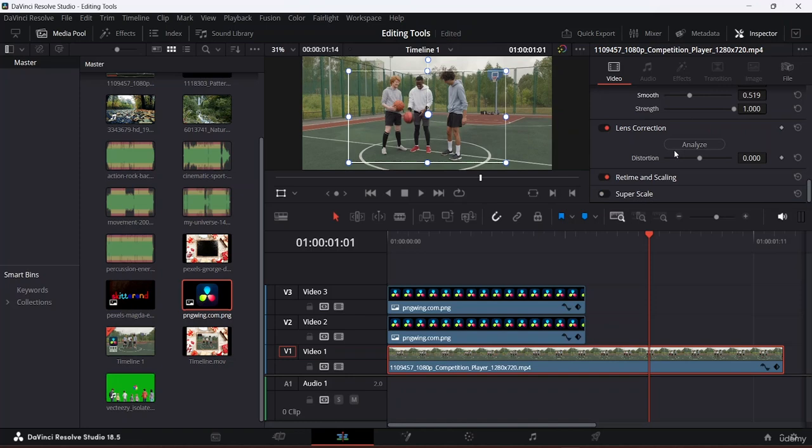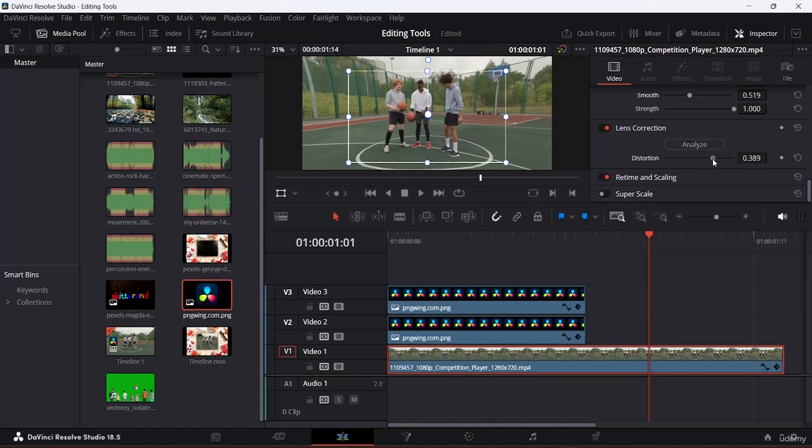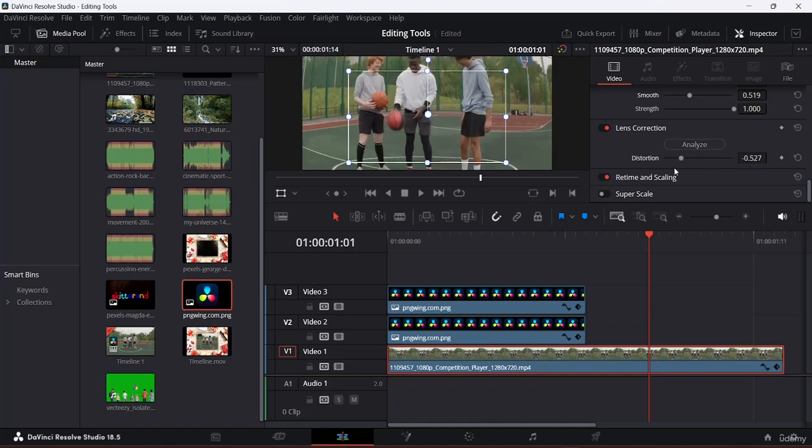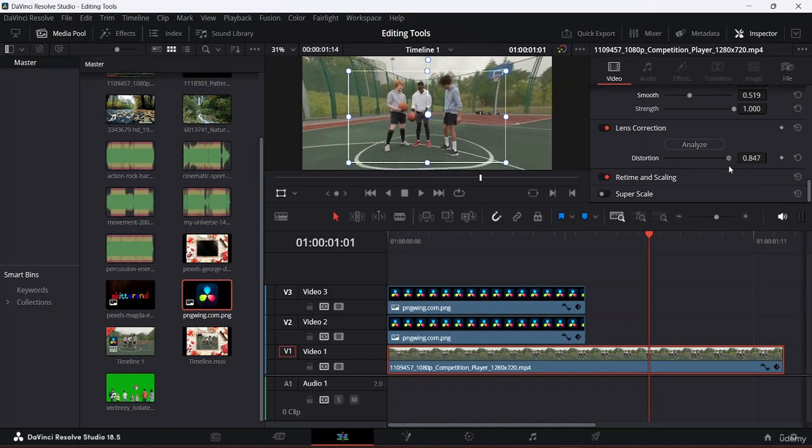Here you can also check the lens correction. If you want to distort it, you can come here and distort the lens over to the side. And if you want to do it more, you can come here and see how it actually looks.